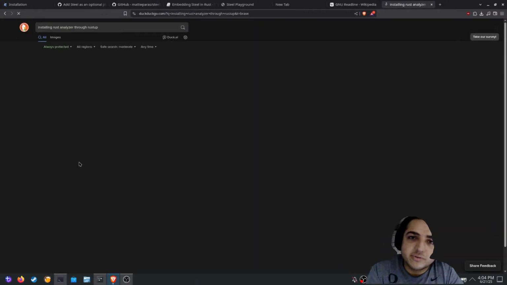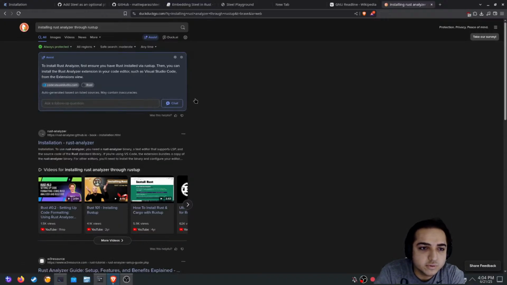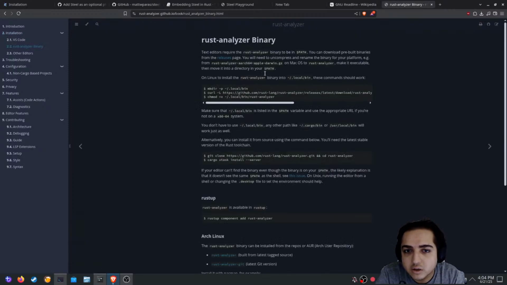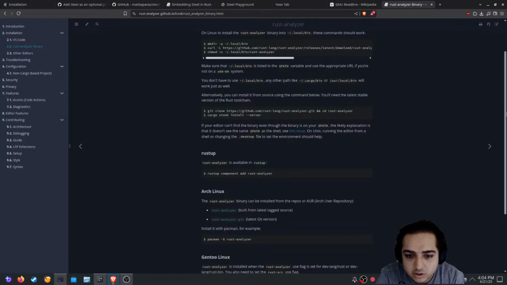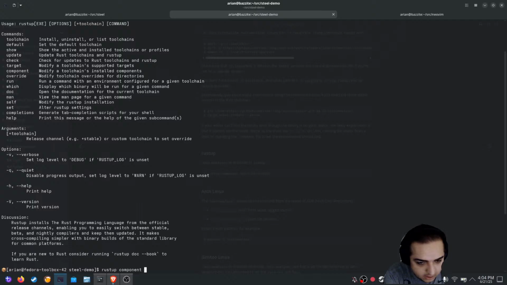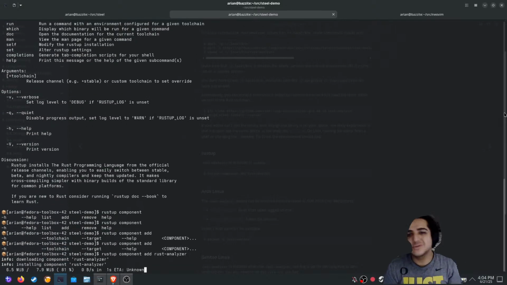Don't you love language models? As soon as you ask a question, it just brings up a little box for you. Oh, thank you so much. I can install it by using a text editor. How the hell do you use a text editor for other editors? There you go. Rustup component add. Nope. Component add rust-analyzer. Okay. So this is just gonna download the binary.